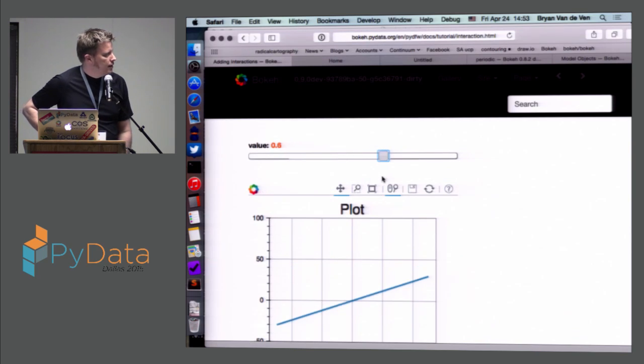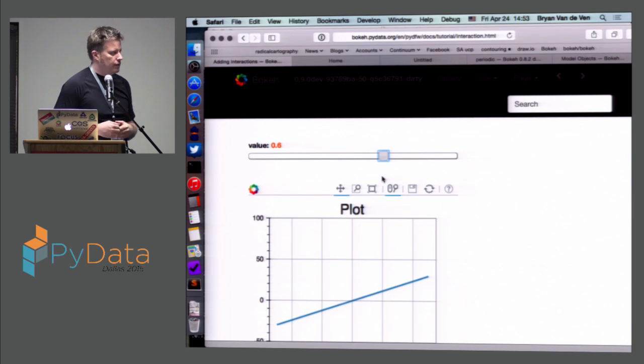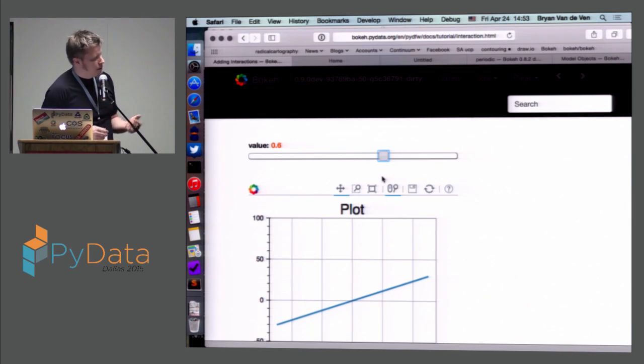Because the way Bokeh is architected, again, is that if the data source changes, the plot will automatically notice that and say, oh, I need to redraw myself. And so it's very straightforward to have this kind of interaction.